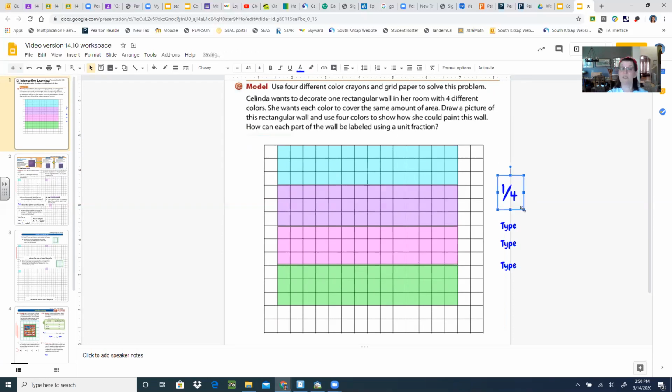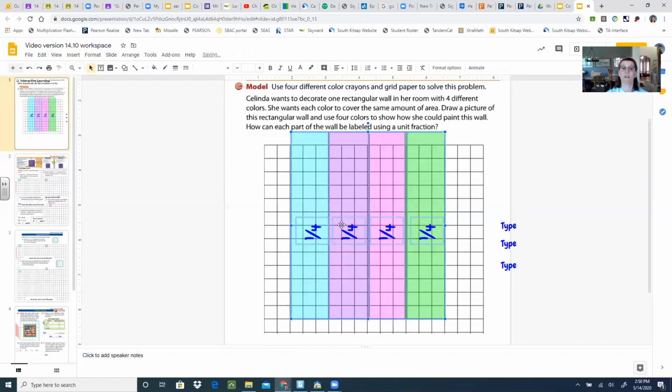Okay, now I'm going to go Control C, Control V, Control V, Control V, and I can just plop it on top. So each of those represents 1/4 of my wall. Now, did I have to have it go that way? No. I wanted it to go the other way. Let's see if I can do that. There we go, that works.